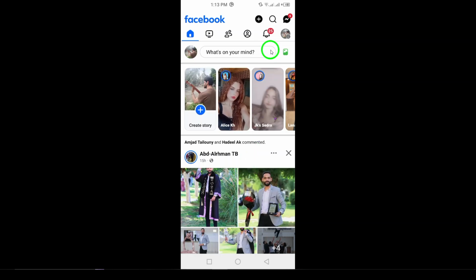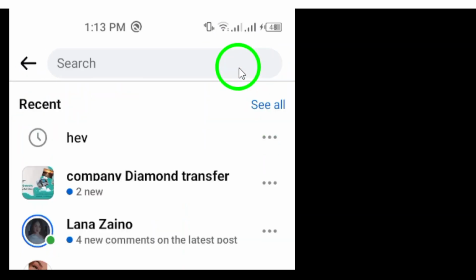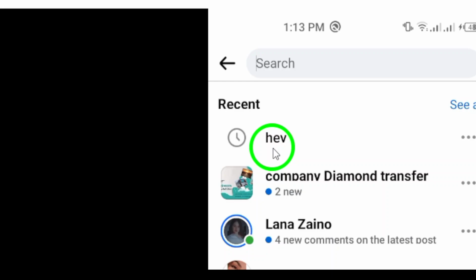Next, tap the search icon located at the top right of the screen. This will bring up your recent searches, showing you everything you've looked for on Facebook. It's a useful feature, but sometimes you just want to wipe it clean.